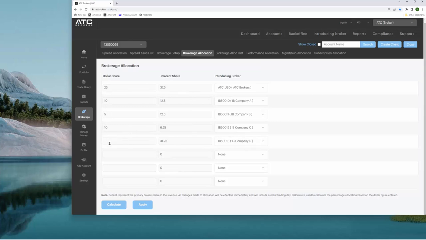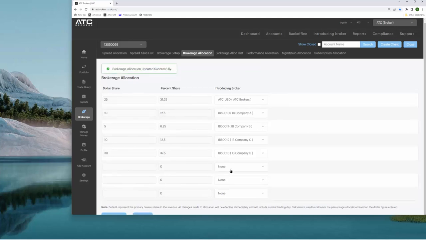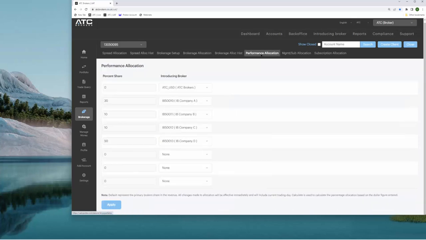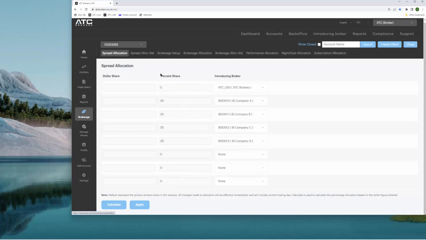So we have 50, so there's 30 left, and then we say calculate and apply. So what happens now is every time this account trades, automatically 31% will go to the broker, 12.5 will go to you, 6.25 will go to your salesperson, and so forth. 12.5 will go to the foreign IB. 37.5 will go to the money manager. Okay. Now the same concept applies for performance allocation, management fee, subscription fee, and the markup, if there's a markup.